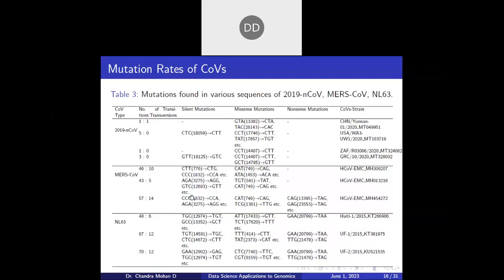In the new coronavirus, there are very few silent mutations. If you think about MERS and NL63, there are a huge number of silent mutations. Silent mutations mean the protein will not change, so there is no issue. If the protein changes, those are missense mutations, and we observed a huge number of missense mutations in SARS-CoV. So the protein is changing rapidly, due to which the protein's working mechanism and the body's working mechanism will change, and it will affect last.